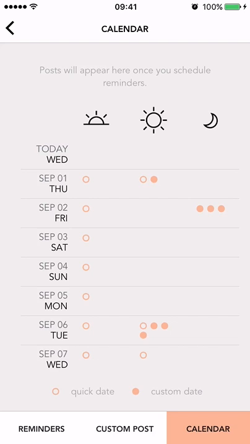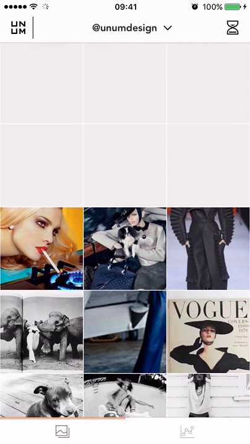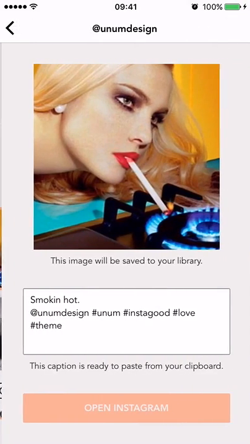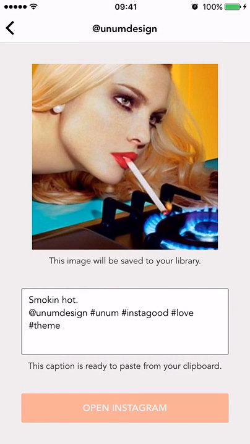So now we're going back to our home screen and we're going to post a photo. So to post a photo, I select it, I select the Instagram logo, and here it's a confirm page, so I'm going to see the image the way I edited it, I'm going to see the caption that I wrote with all my hashtags, and I'm going to note that it says you can paste your caption into the caption box on Instagram. So let's open Instagram.